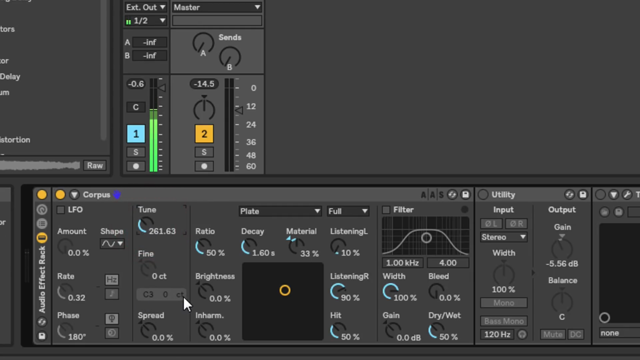Underneath here, you've got a little readout which tells you a frequency value, but you've also got a note value here. Because this plugin will resonate at a specific frequency a lot of the time, it has a particular note value. So if you click on tuning and just hit up and down with your arrow keys, you can see you've got a bit more fine control over which specific note your object is going to be resonating at.